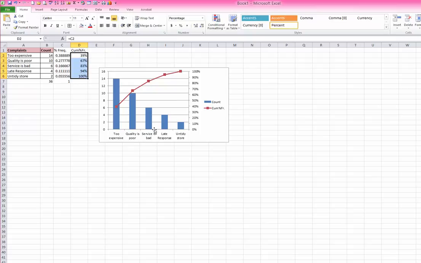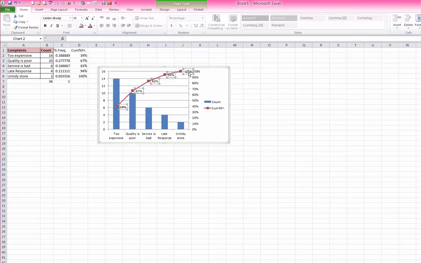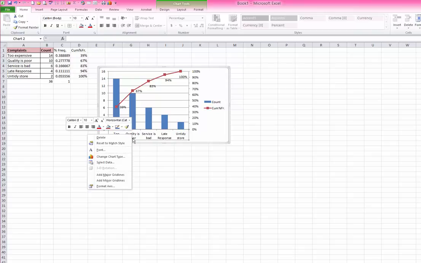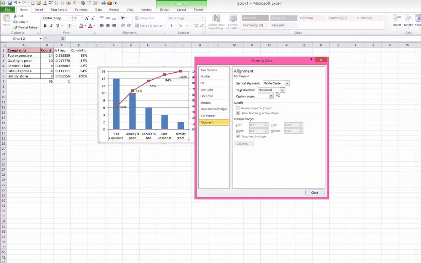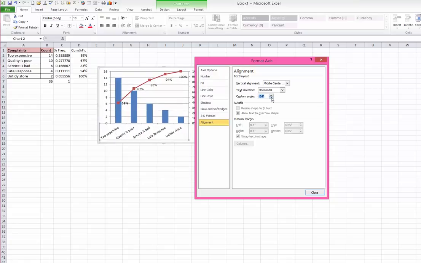What else can we do to this? We can right click on any of these tick marks and add data value, and then you can click on any of the data values and move them so that they're not overlapping the axis like this. You can left click on this axis and then right click on it and format axis and go to alignment. And for custom angle, you can go down to whatever angle you want it to have.